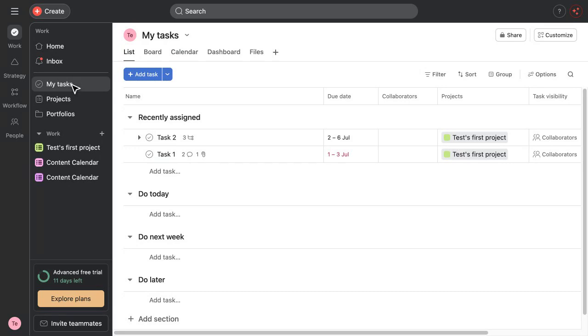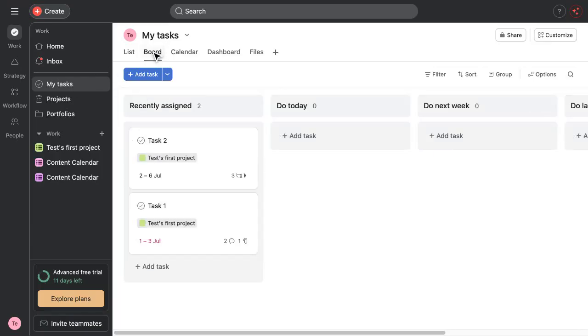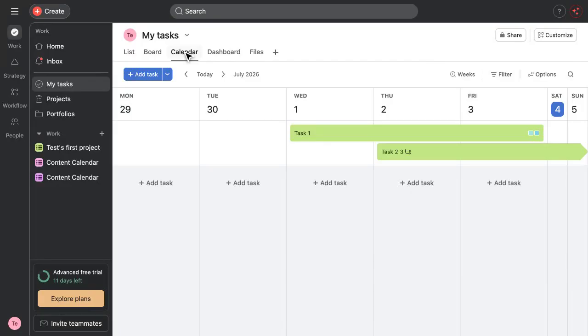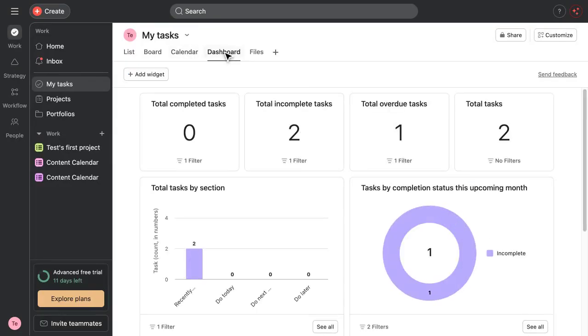Switching to board view turns each section into its own column, which is great if you like a visual, drag-and-drop style of planning. Moving over to calendar view plots every task by its due date, so you can spot busy days at a glance. And the dashboard view gives you a quick summary of your workload across all these buckets.